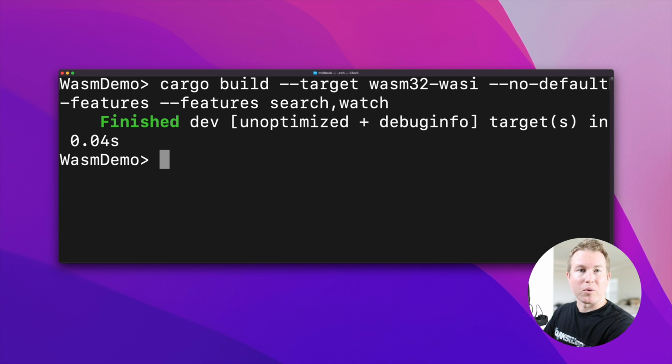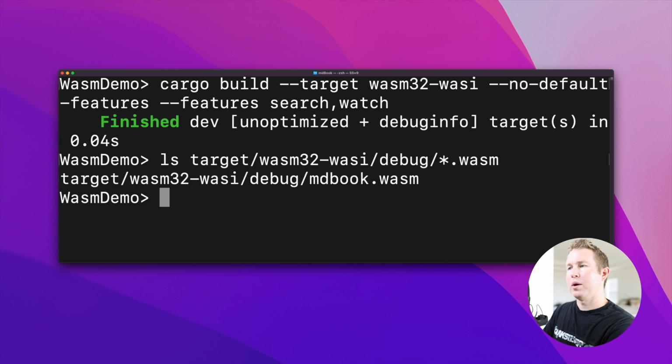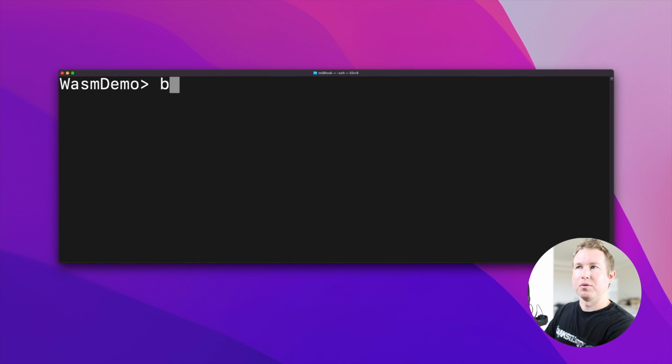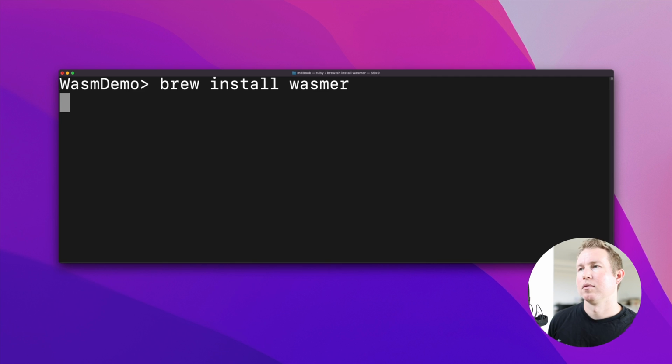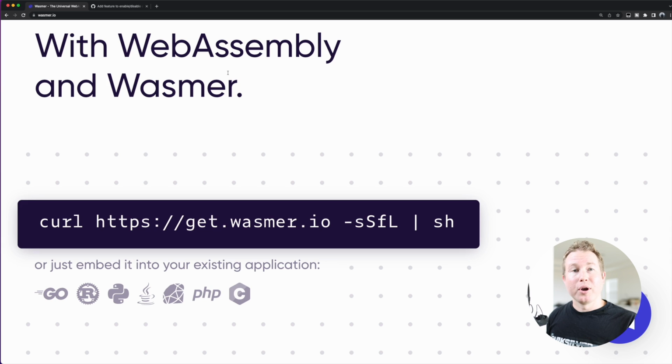Now let's see if we got a .wasm file in the target directory. Yep, looks like we got a file called mdbook.wasm. Now to run this, we're gonna install Wasmer. And there's two ways to install Wasmer. One is via Homebrew, so you just do brew install wasmer. Or you can just copy the shell command from the wasmer.io website.